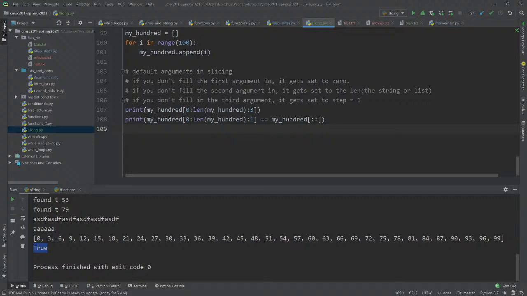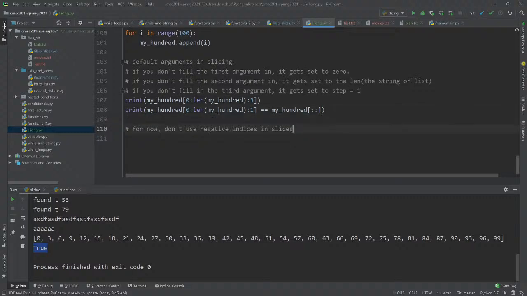So what else should I talk about with slices? I guess the last thing that I really want to cover with slices: for now, don't use negative indices in slices. You can, or I should say negative step. Negative indices or negative step in slices. I'm not going to teach it this semester, and just be aware that you can do that. You can use negative numbers in slices, and you can use negative step in slices, but that's for your future life outside of this class. For now, let's just stick to this. I think this is enough in terms of slices to confuse everyone.